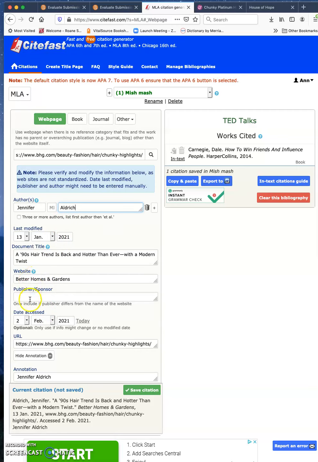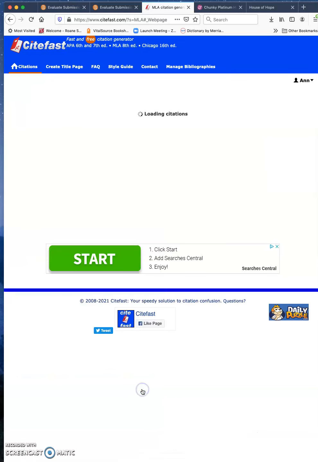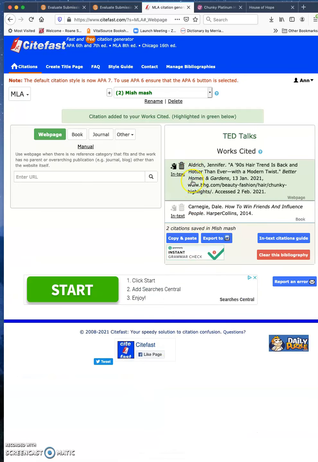Better Homes and Gardens, we don't have to rewrite because the publisher is the same as the website, but I do need to get rid of where I copied her name. So if there's anything extra, get rid of it and then save. You noticed it ABC ordered it.